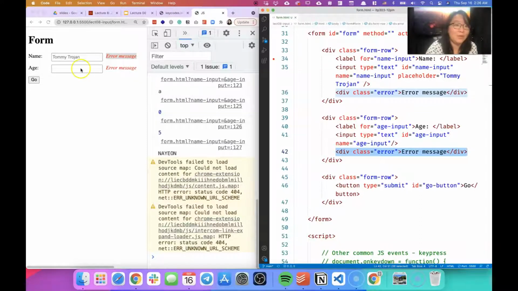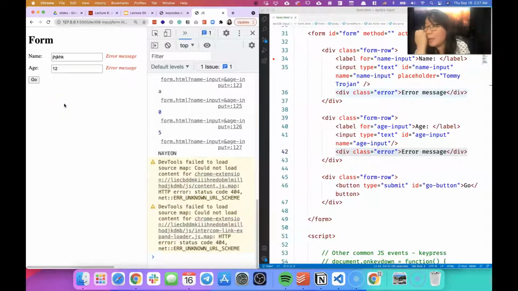Let's talk about validating these forms. What if the user forgot to put their name, or they didn't put their age, or they put a weird age, or a weird name? Let's talk about some validation. How do we do user input validation? After the user types in their info, their age, and then clicks on go, we're going to check some rules on these user inputs.